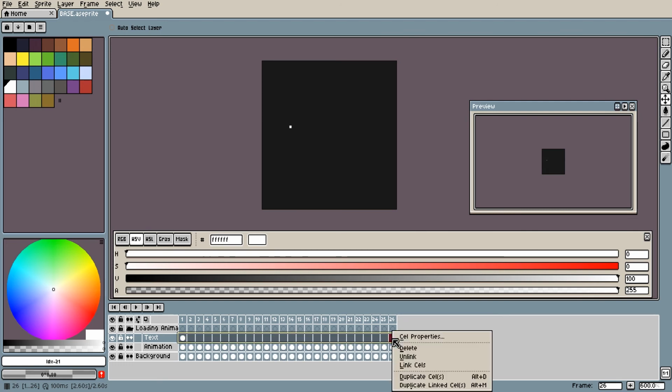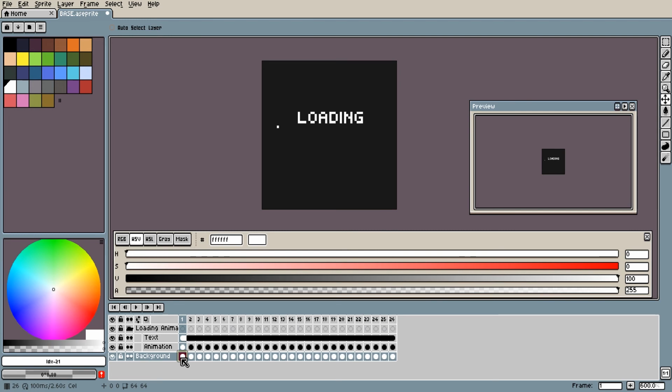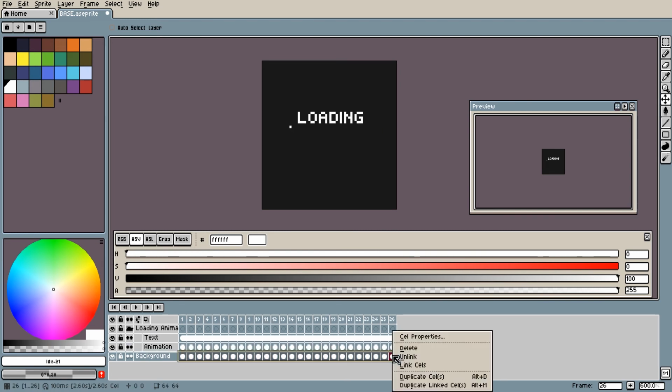Now we can click the right mouse button, bring up the properties and go down to link cells, and now the text will cover the whole animation. We should do this with the background as well. So click on the first frame, drag to the end, right click and click link cells.